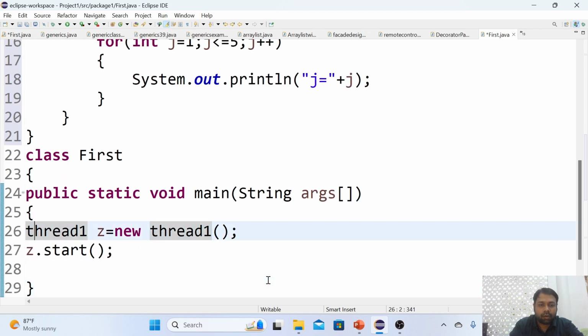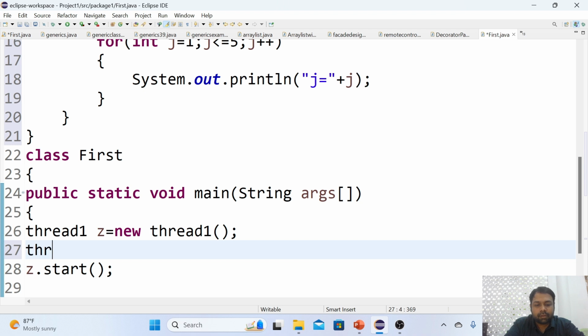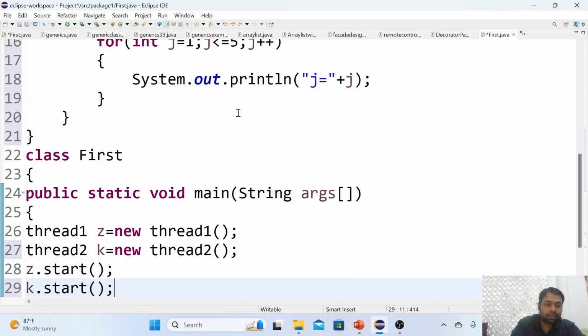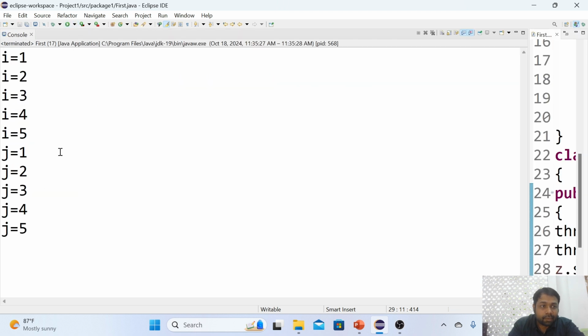Now in the similar way, how I have created the object for Thread1, I will create the object for Thread2. k equals new Thread2. After that I will say k dot start. Now observe the output carefully. Here i equals 1 2 3 4 5, j equals 1 2 3 4 5 executed. Now I will execute this one more time, and see here, this time j values are printed, j 1 2 3 4 5, then i 1 2 3 4 5 printed.